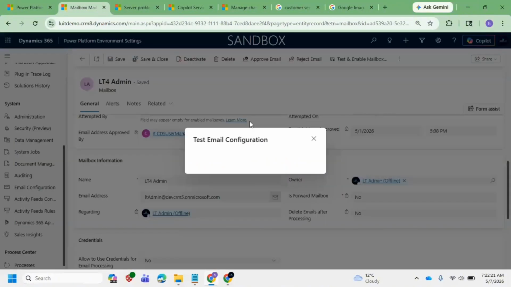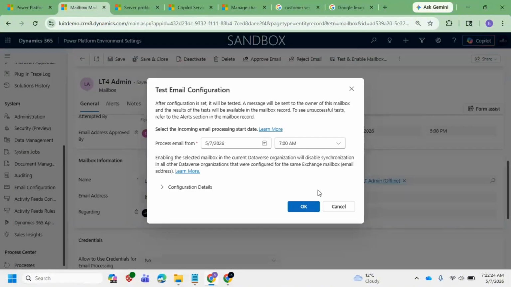Actually, behind the scenes, we should raise a server-side sync request to sync the email from Exchange to CRM. I will tell that as well. So like this, we will be configuring the mailbox. Any questions, Sanjay? No, no worries.